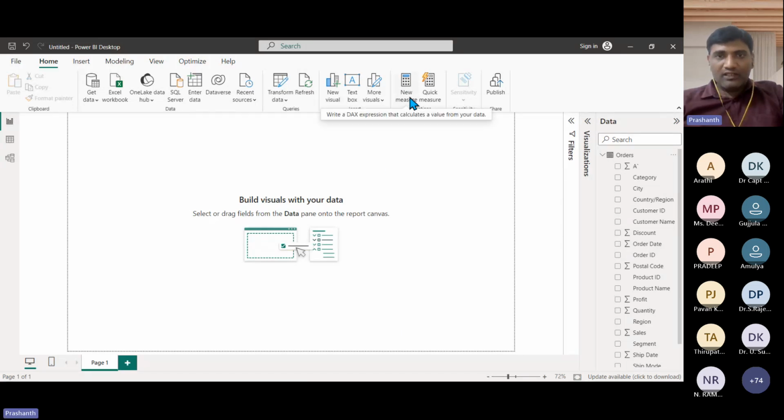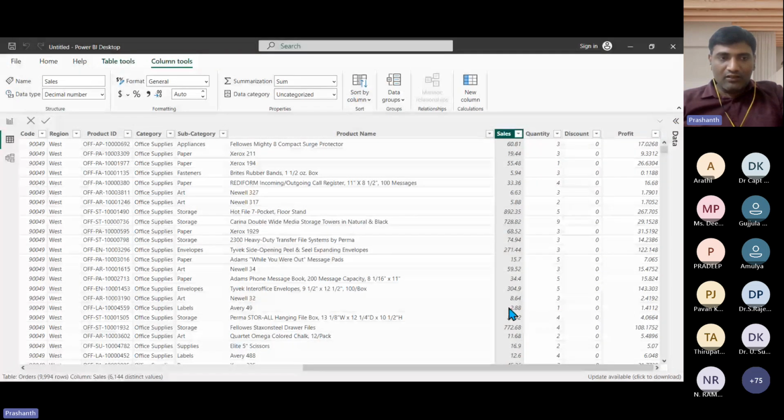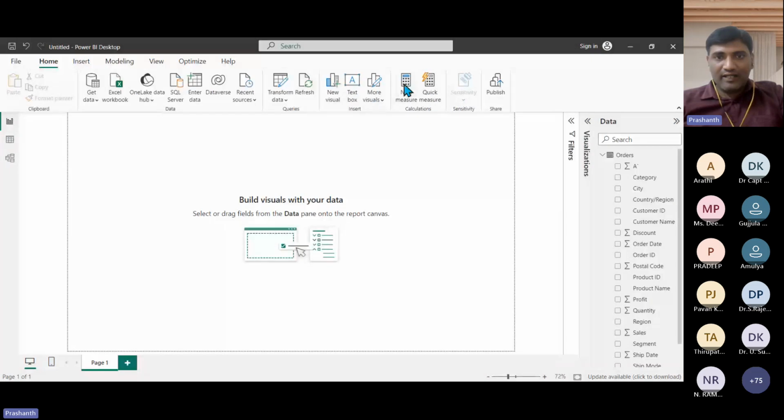New measures are something which are calculated. For example, if you see this particular data, I have a column called sales. All of a sudden, I ask what the sales were in 2023. The answer will be a simple number, whatever the number is. That number is calculated using a measure.